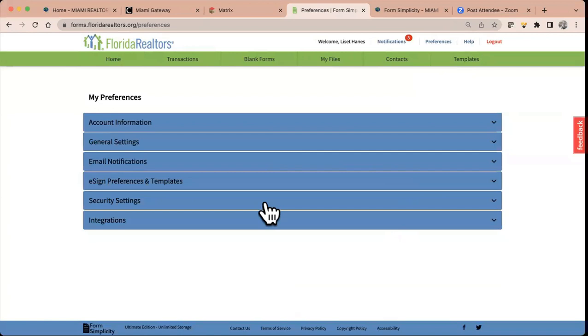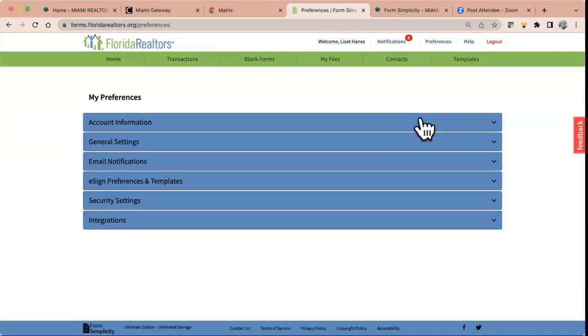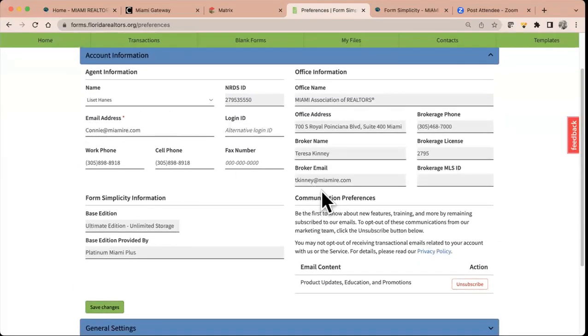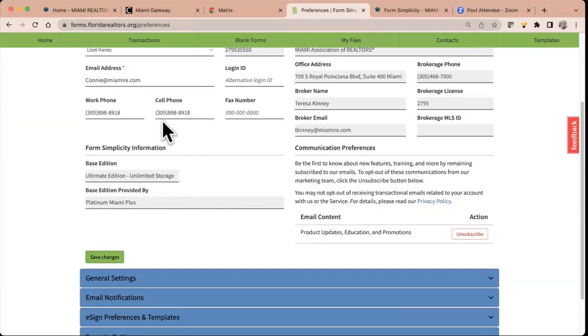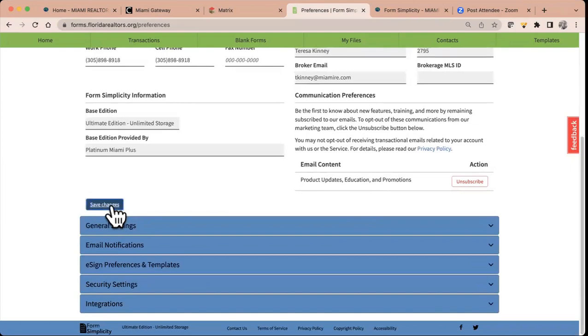Okay. And when you come into the preference area, you can expand the account information by clicking on the blue bar and retract it. So we're going to expand it. And here we have the name of the user, email address, contact info, the type of Form Simplicity you have. So I have the unlimited edition, which includes eSign, so I can navigate with you through that. You can select your method of communication, right? And save changes.